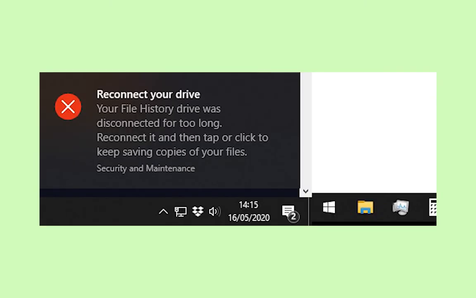Oh, and one final thing is that although I don't keep the hard drive connected constantly to my computer for security reasons, it does flash up this message on screen every now and then to remind me to connect my hard drive and complete that backup.